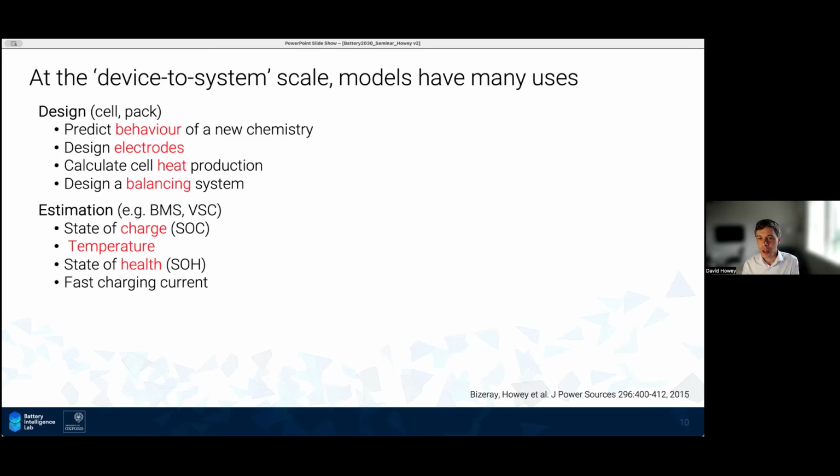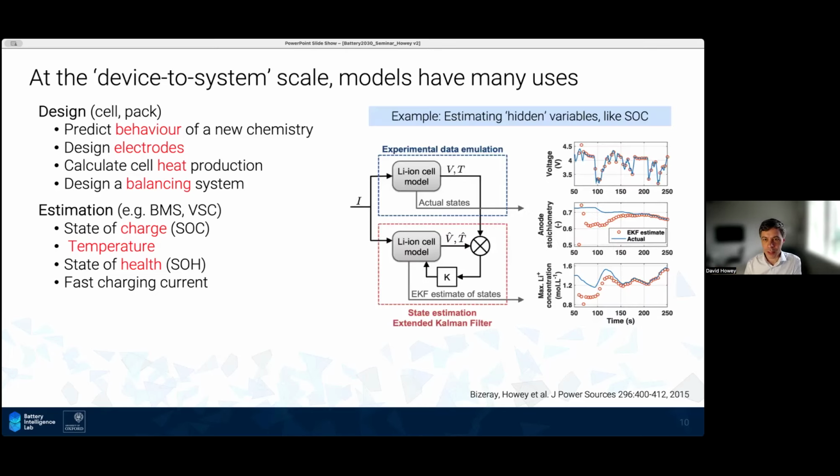And just to show an example of this, this is typically what's done by electrical engineers, control engineers. So in something like a battery management system, that's BMS, we would typically take a model.